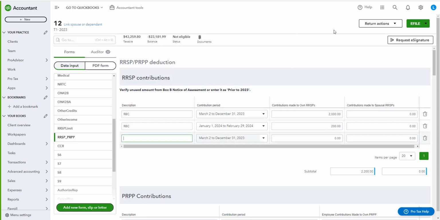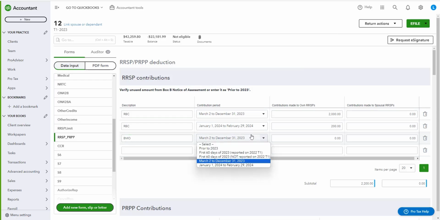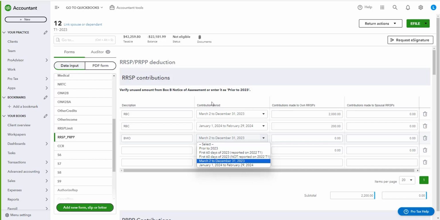If I want to make a contribution, I will put the description and make sure that you are entering the correct contribution period. This is very important. So I'm going to put that one. And to enter the values.